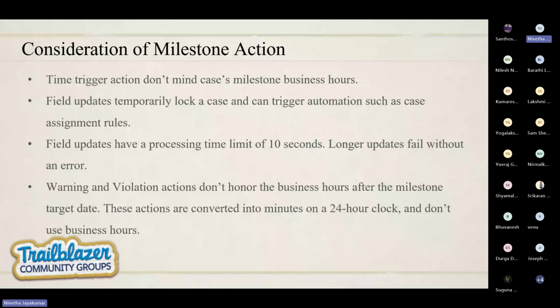Warning and violation actions do not honor the business hours for the minutes, hours, or days before and after the milestone target date. These actions are converted into minutes on a 24-hour clock and do not use business hours.